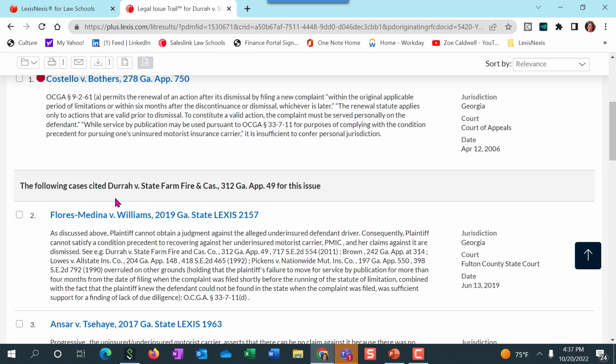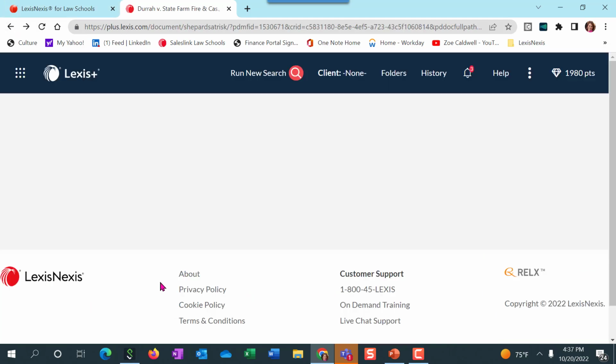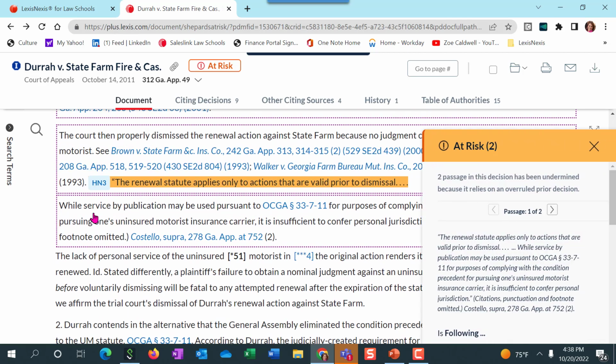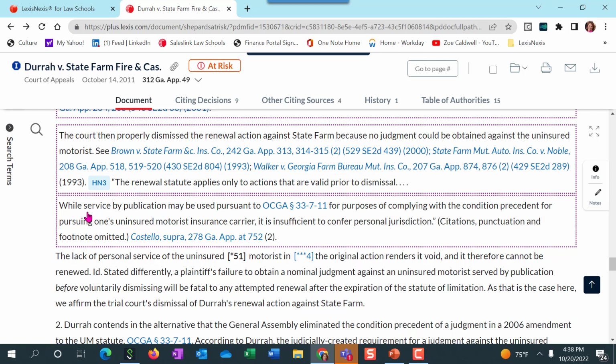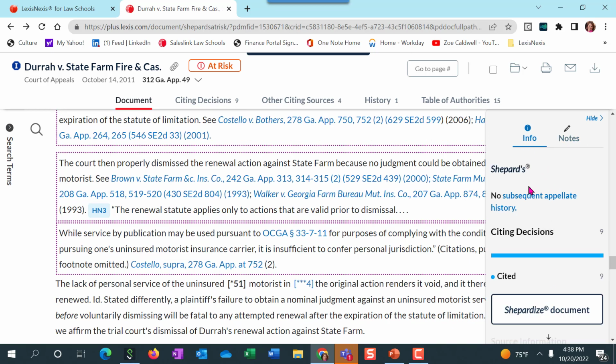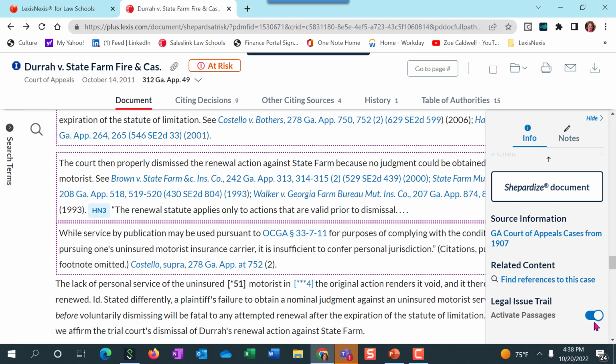It's really easy when you find a passage of text that you really like and you want to find more cases that talk about that particular principle of law. All we have to do is click inside the box when our legal issue trail is activated. Remember, the legal issue trail is located on your Info tab at the very bottom.